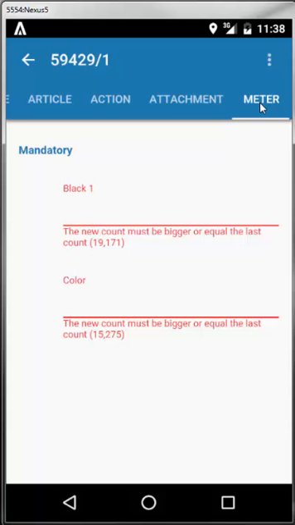And in my case, mandatory meters is turned on. And since my machine is on a contract, you will see here it's mandatory. If the machine is not on contract, it will say optional here. It means you don't have a choice not to fill the meters.